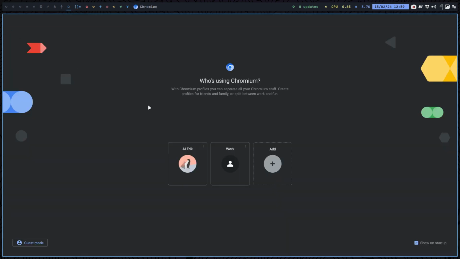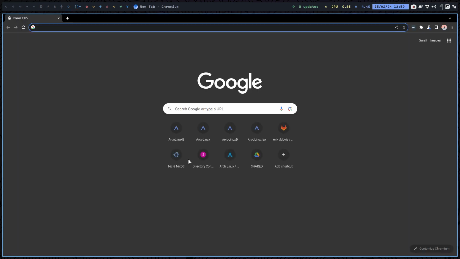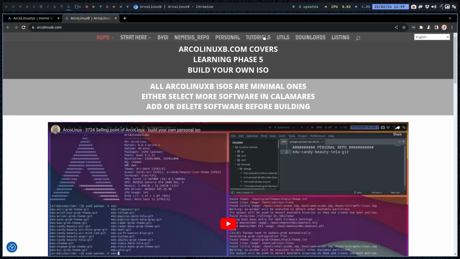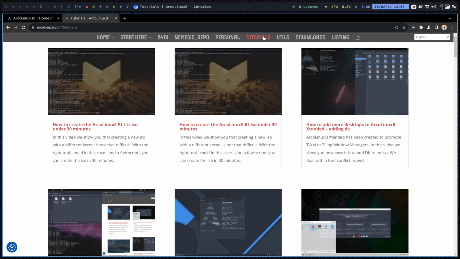So Ctrl-Alt-G, I'm launching Chrome here, and I go to ArcoLinux ISO. No, ArcoLinux B is where I would put it. And there always are tutorials. So this is the B website, where we build. The B stands for build. Build your own ISOs. And sometimes we explain how to build from scratch, create from scratch, ArcoLinux XS RT with the RT Linux kernel.